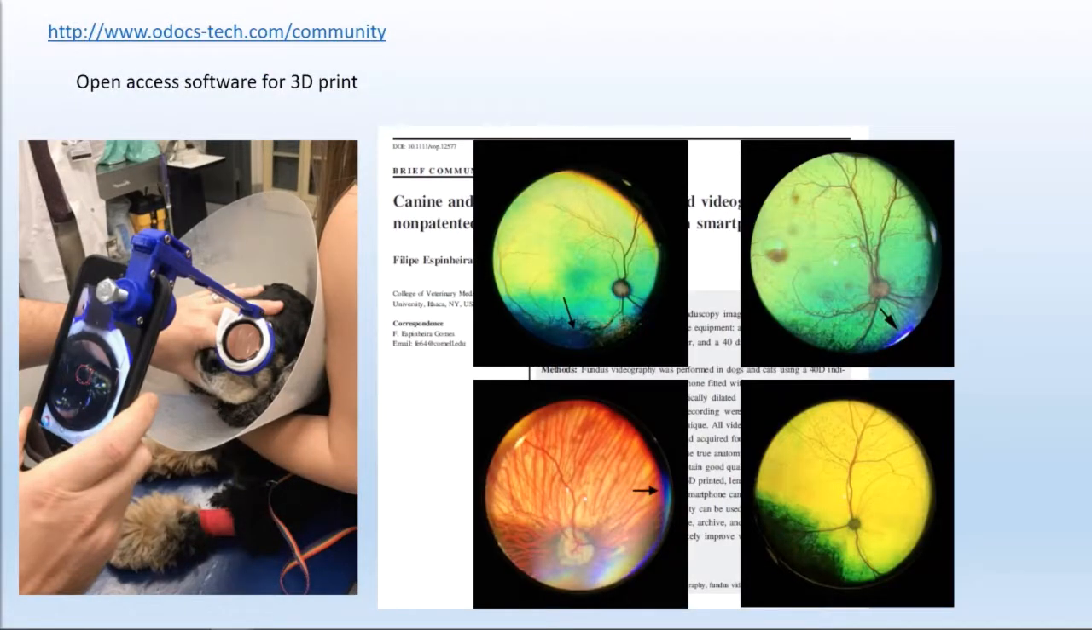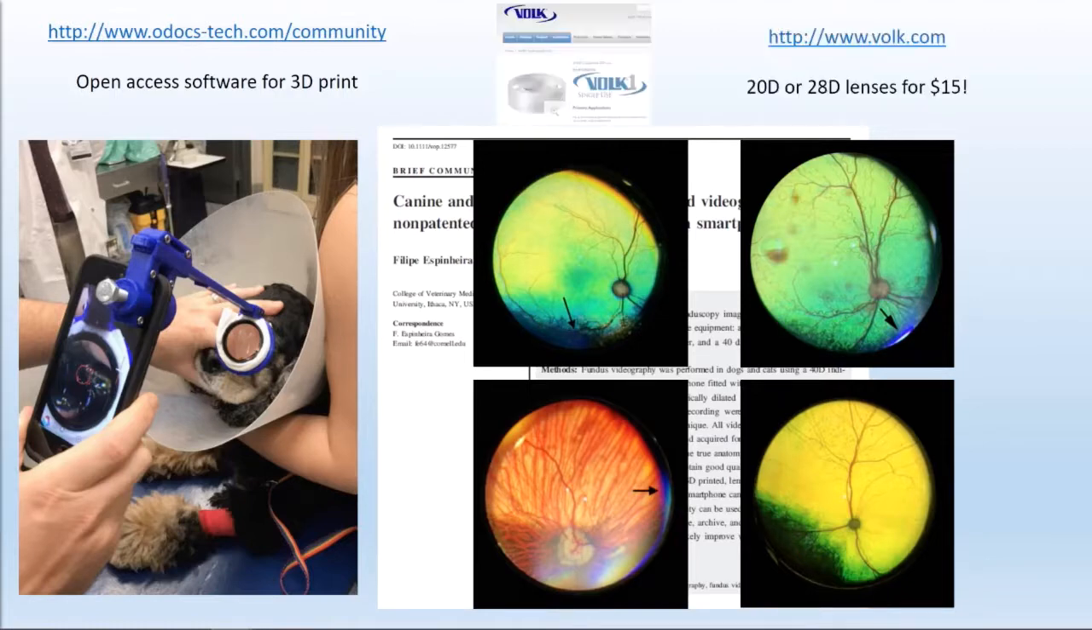So Dr. Ledbetter and Espiniera here published these images using this technique. I have this device as well, but since I'm not entirely sure students leaving Texas A&M are going to go through the effort of buying this, I have been teaching the technique just freehand without this adapter.